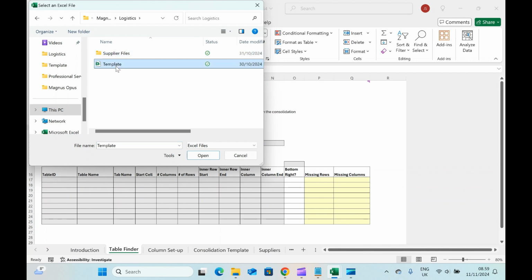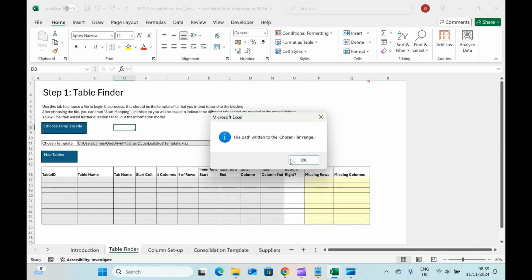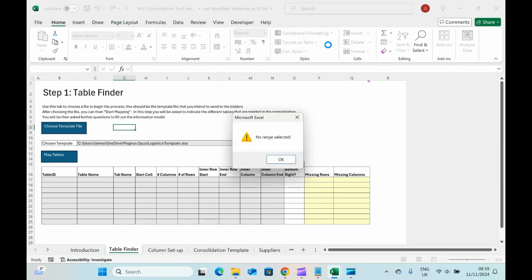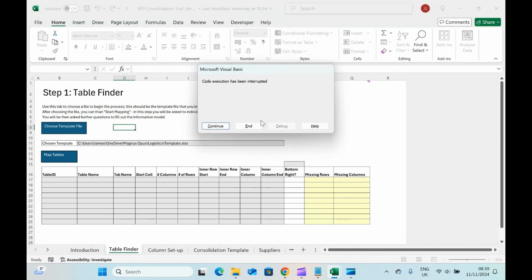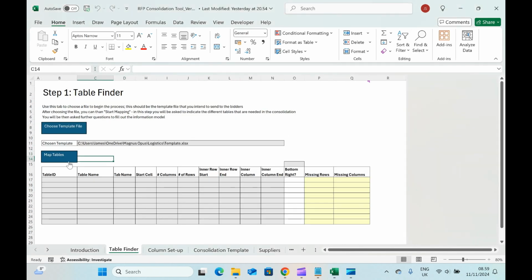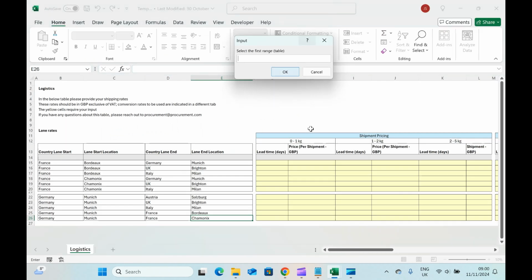So if I go through logistics, I did a logistics template as well. I wanted to have something that was a bit more problematic to the right, rather than having just one piece of information for each bid. This one has 2. So I just wanted to show you that.